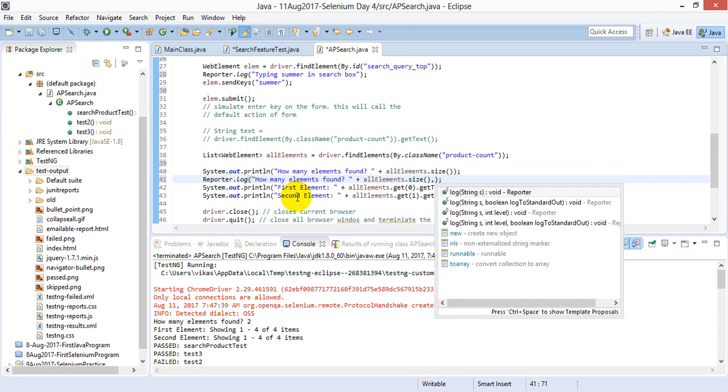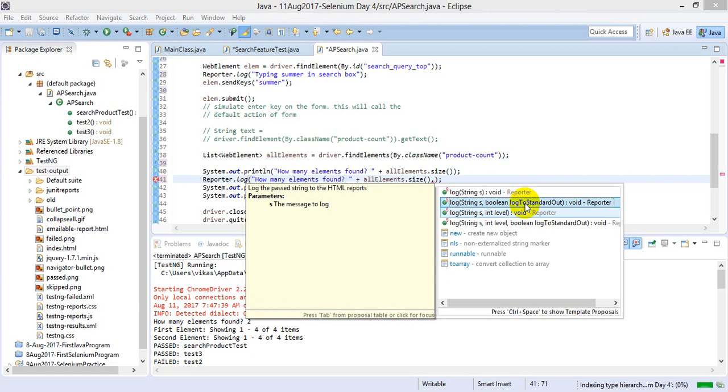There are many options, guys, to this reporter.log. You can also say that log to standard out. I wanted to print this log on the console also, then you need to give that true here. By default value is false. Then you can also mention a log label, that from which label is it, debug, is it info, is it warning, is it error. So these are different log labels available. You can also specify that log label.